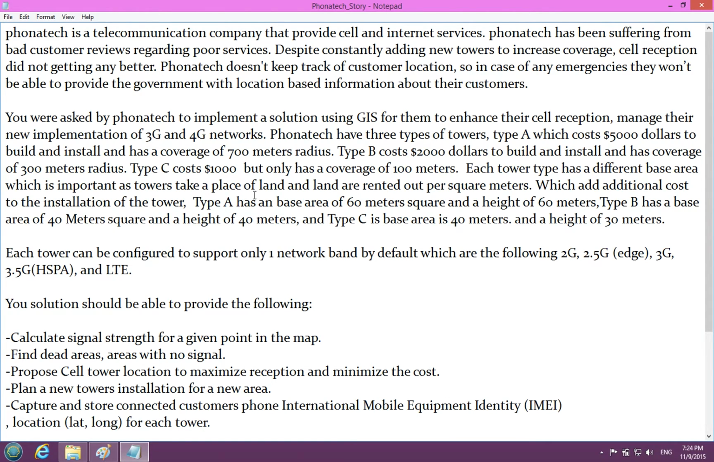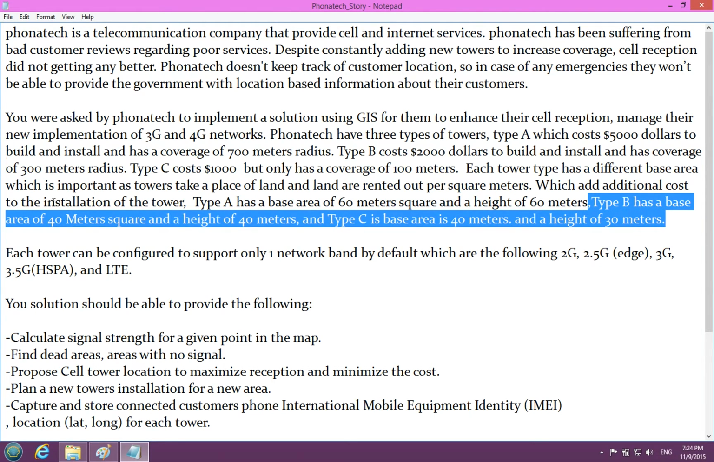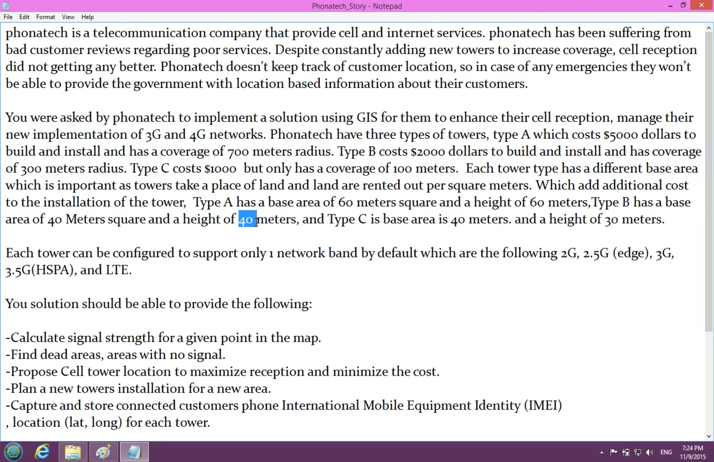Type A has a base area of 60 meters square and a height of 60 meters. The height is very important, by the way, guys. I don't know why, but I just feel it. I have a very big feeling that height is going to bite us in the bottom later. Type B has a base area of 40 meters and a height of 40 meters. So 40, 40.